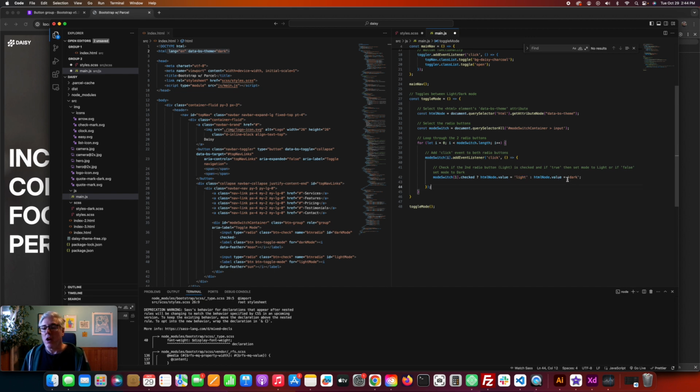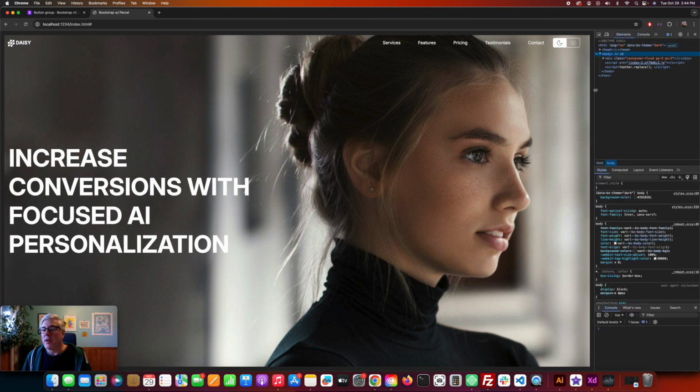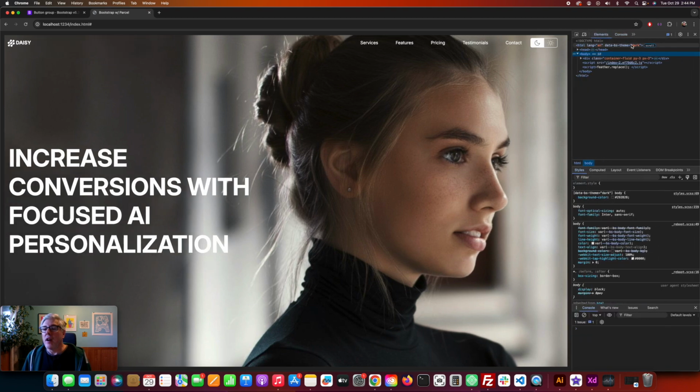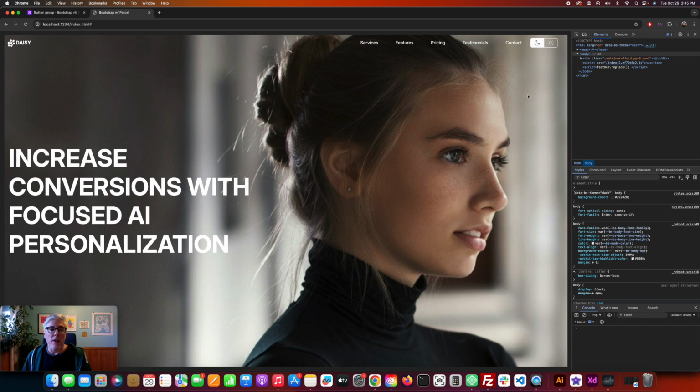So it's basically just toggling between light and dark. I'll show you how that works. You can see here, boom, boom, boom, boom, right? Let's take a look at the element itself. Right now I have data BS theme dark. I click on that, and then boom, it goes to light. It's pretty simple. So that's how you create a light and dark toggle button.